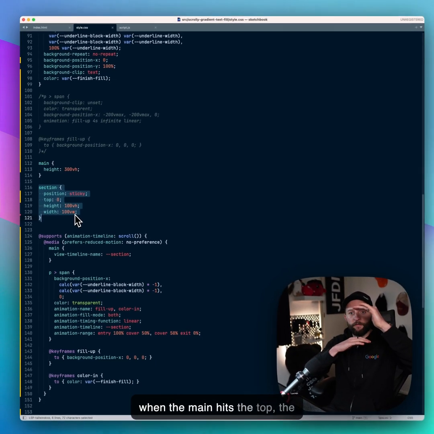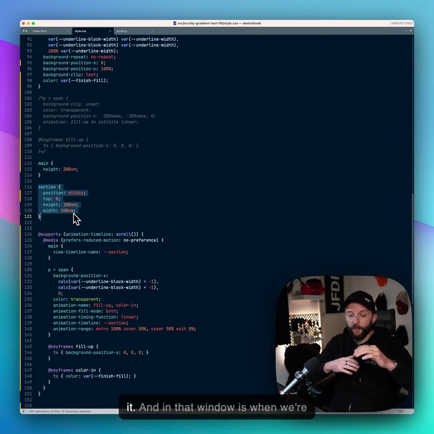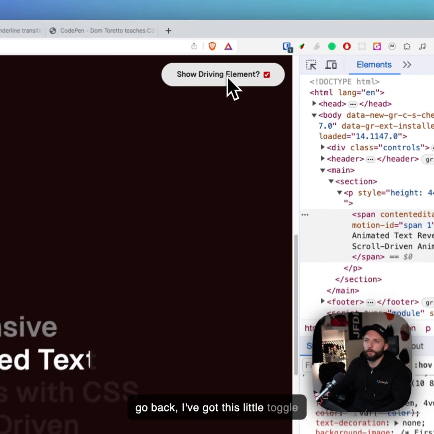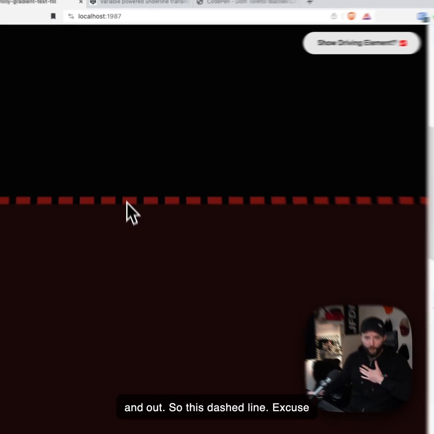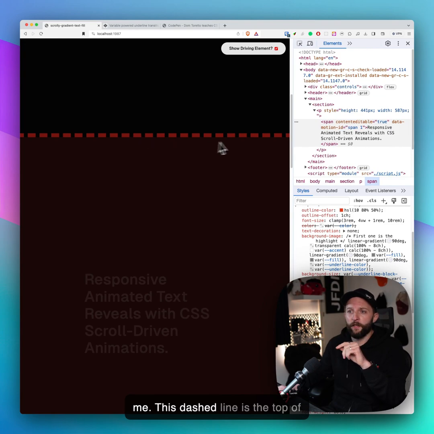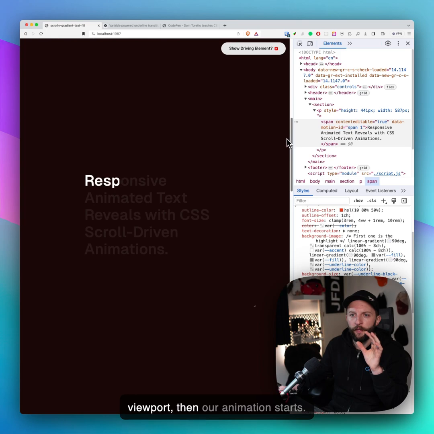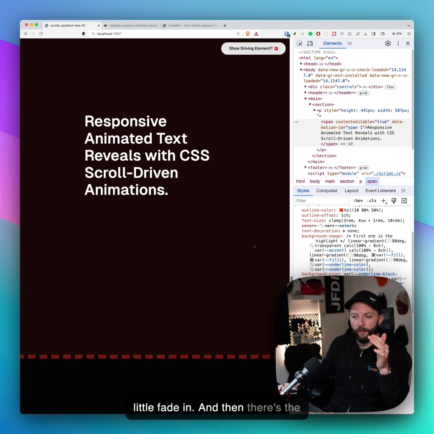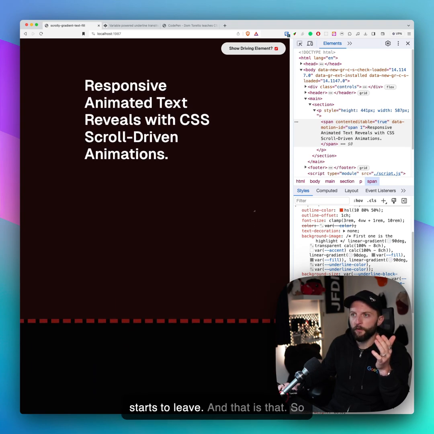So when the main hits the top, the section will stick until the main goes out, and then the section will go with it. And in that window is when we're going to do our animation. So if we go back, and I've got this little toggle here so we can see when it goes in and out. So this dashed line is the top of the main. As that hits the top of the viewport, then our animation starts, keeps going, keeps going, animates, finishes with this little fade in, and then there's the end of our main as it starts to leave. And that is that.